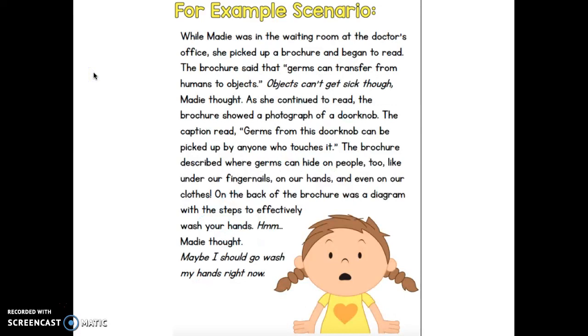This is an example scenario. Let's see if we can figure out the main idea that the author is trying to make. While Maddie was in the waiting room at the doctor's office, she picked up a brochure and began to read. The brochure said that germs can transfer from humans to objects. Objects can't get sick, though, Maddie thought. As she continued to read, the brochure showed a photograph of a doorknob. The caption read, "Germs from this doorknob can be picked up by anyone who touches it."